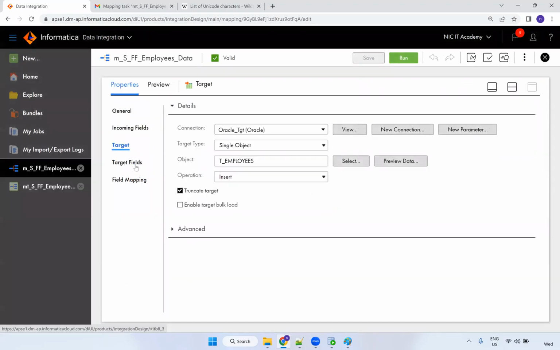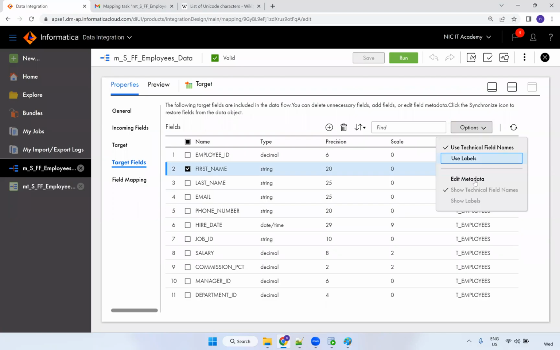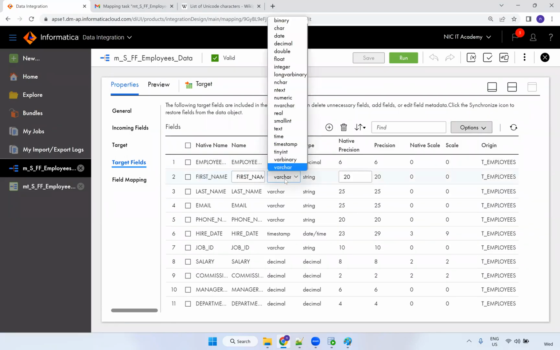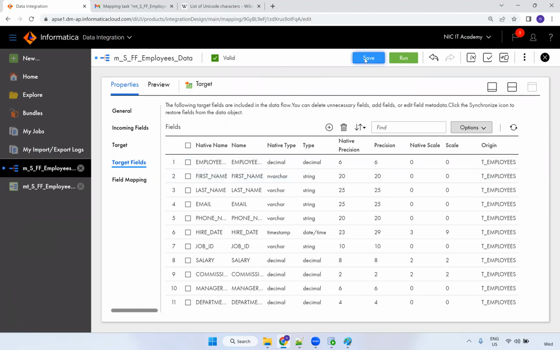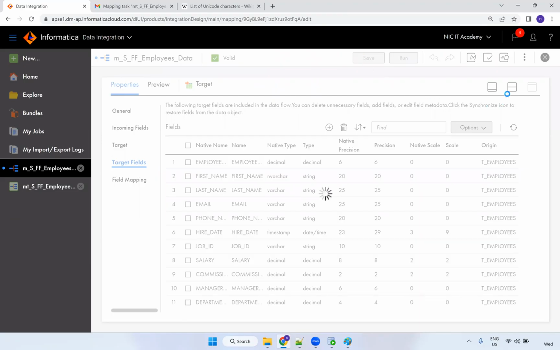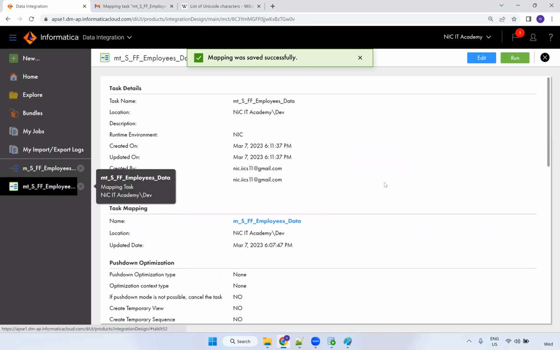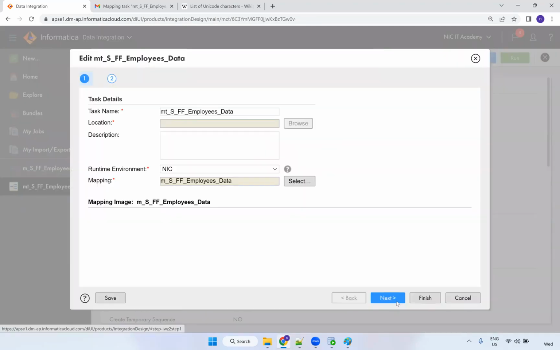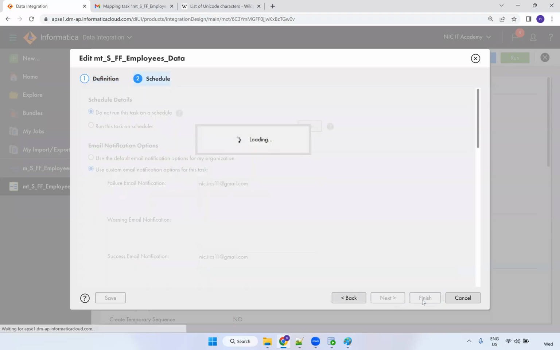What is the data type on this? So target, nstring is there. That's fine. Okay. So no need to go for it. We'll change it like nvarchar. Okay. Save this. And I will run it. I will just edit it since I have changed.